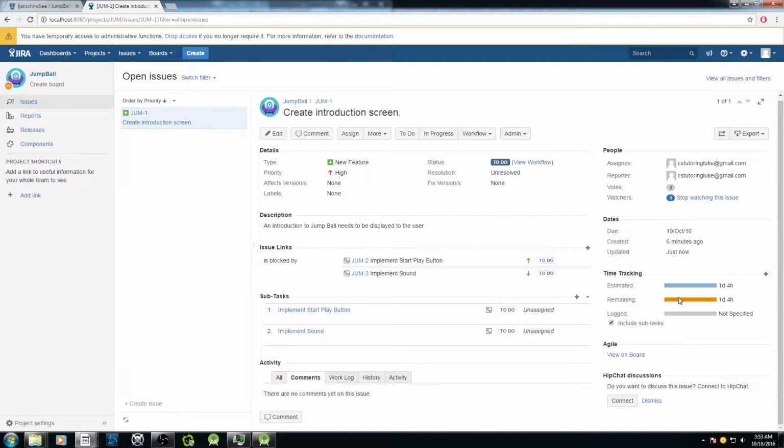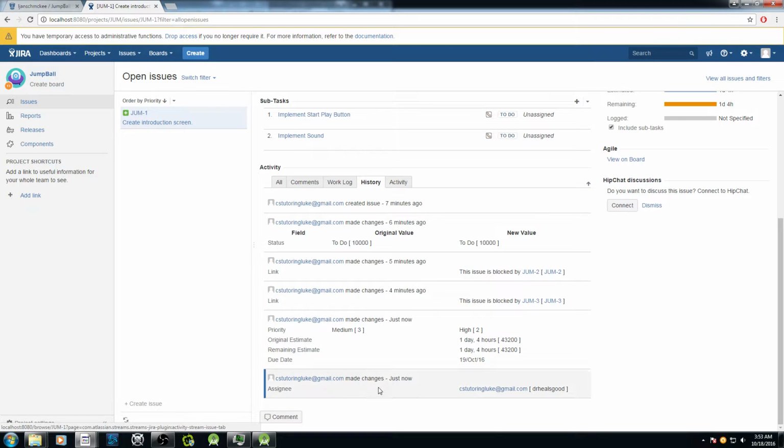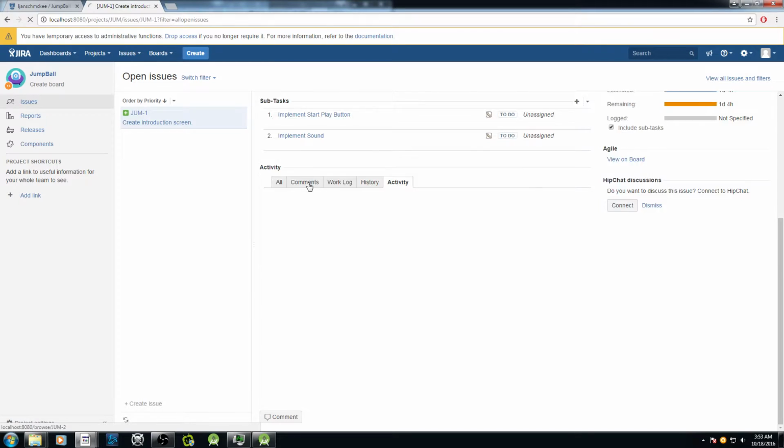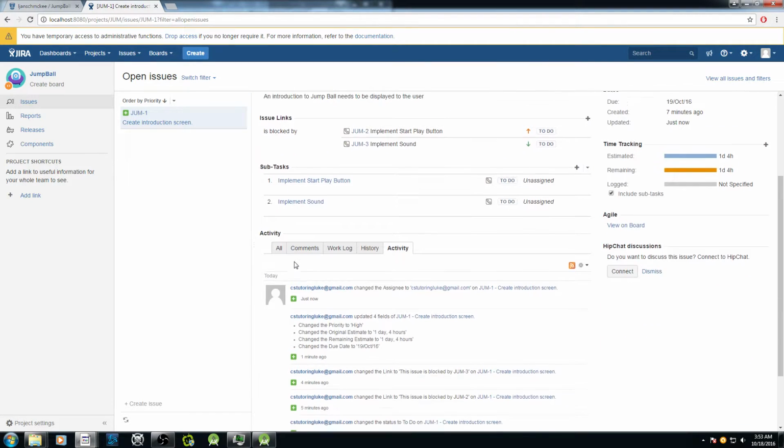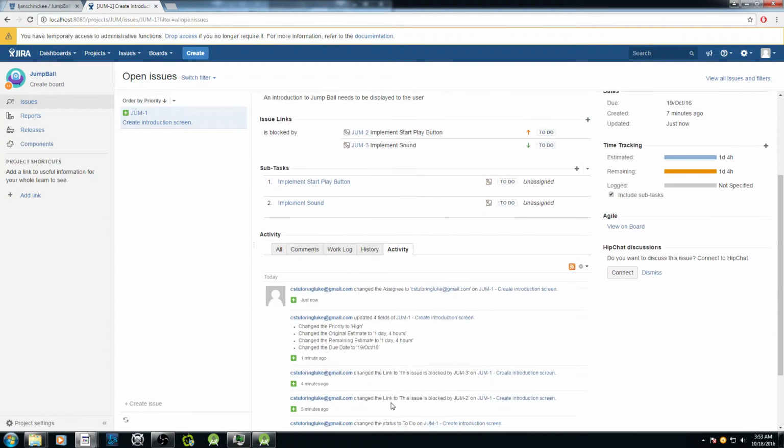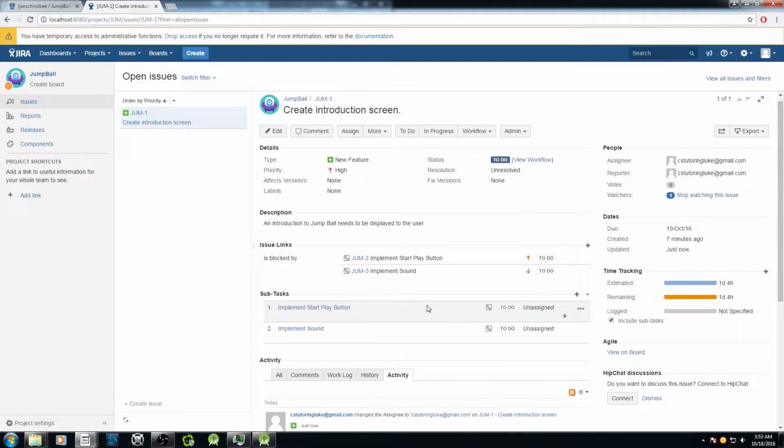We've got a time tracking aspect over here, and integration with Agile and HipChat discussions. We can comment on activity, look at the work log. Obviously there's been none here. History, we can see just what I've done here, which is essentially just changed a few settings and created a few subtasks.